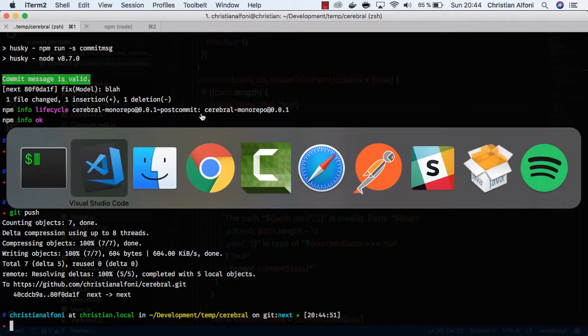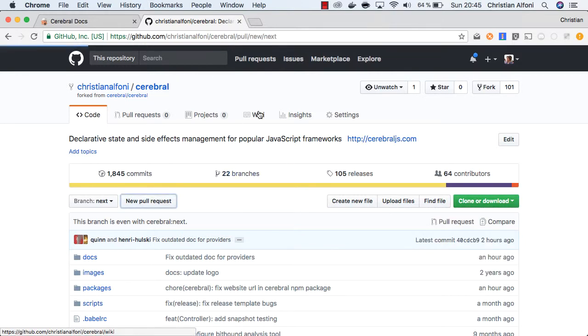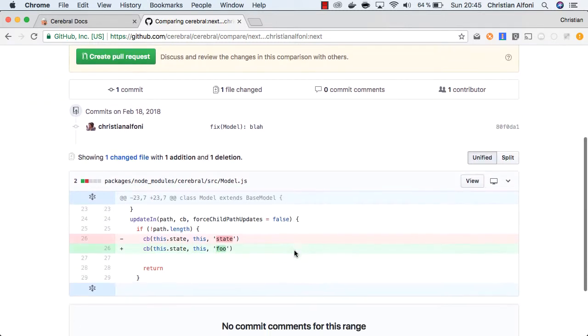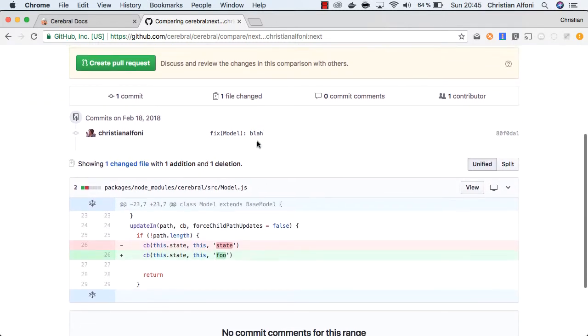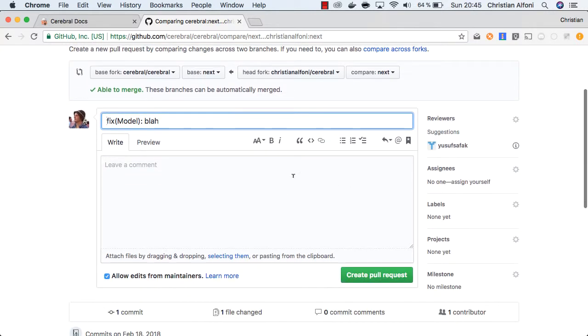Now, when that's done, you can move to your forked repo, and you can click New Pull Request. And now it compares the base repo with the changes you have made. And here we can see the code changes I made. And I can create a pull request and write some comments about why I did this fix or added this feature or whatever.